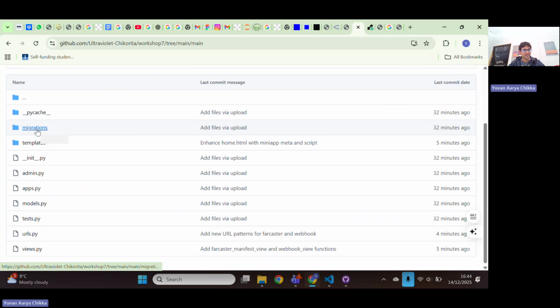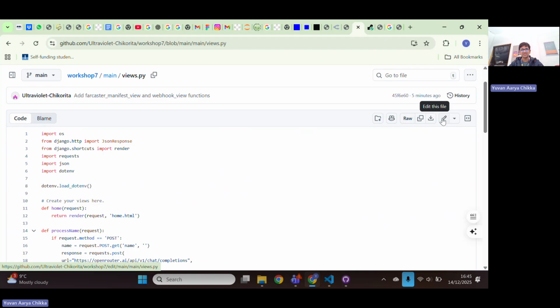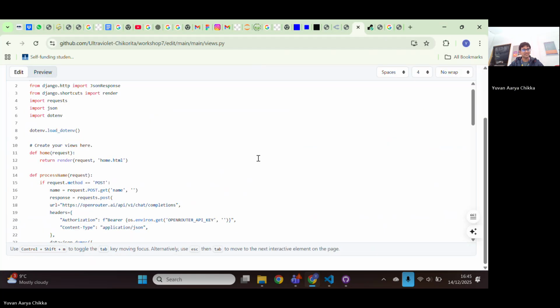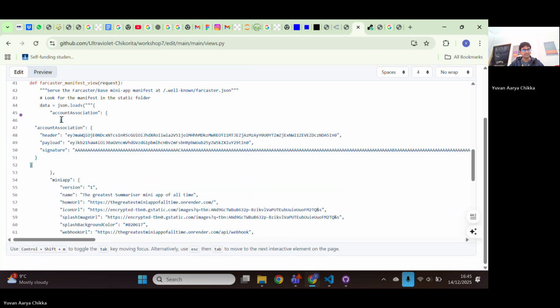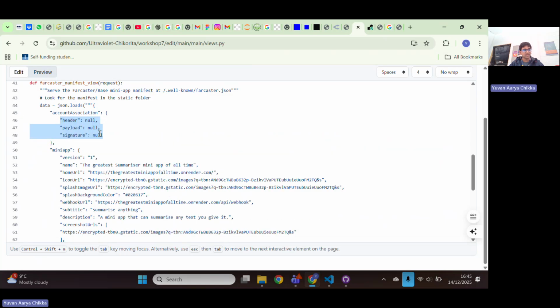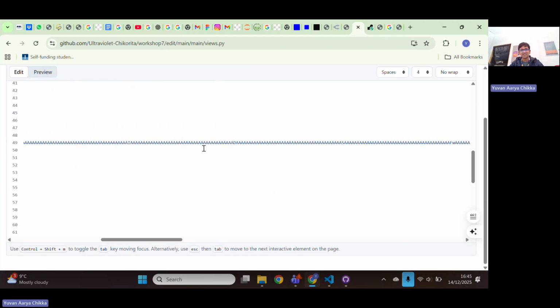So we go back to our deployment. It's our views.py. It takes a lot of time. So we're gonna edit this, and we're gonna go straight to here. Oh, that was just the entire account association object. So you can paste the account association object, comma, and then tab it a couple of times to make it work better. What is this signature?